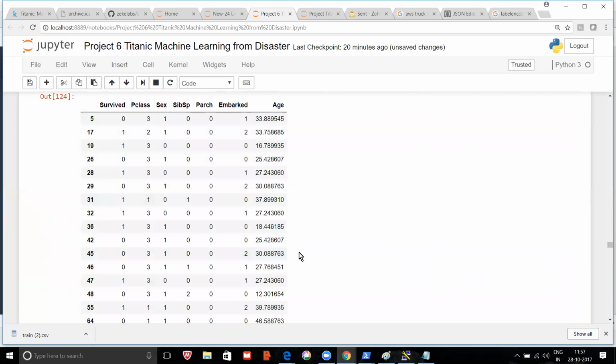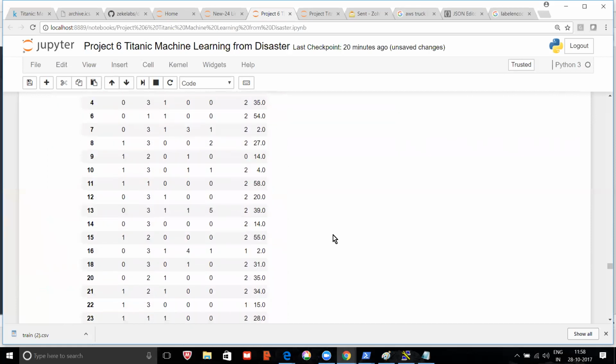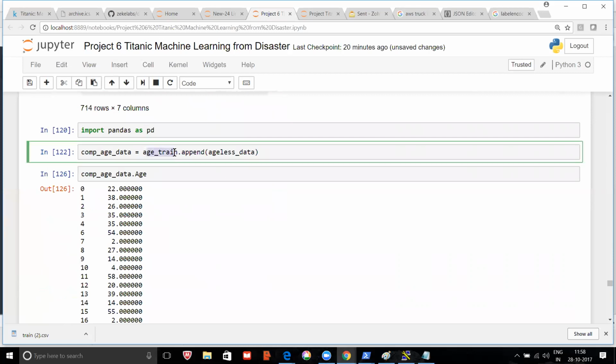What you get here is this content so far, right? So now what do you have to do? Now you have to merge it with the rows which are valid rows. This is the actual content, the actual age values. Append the ageless data. That means the final outcome is now a combination of these two.